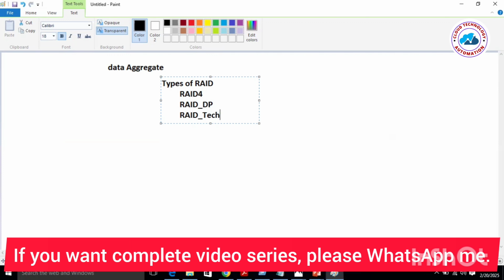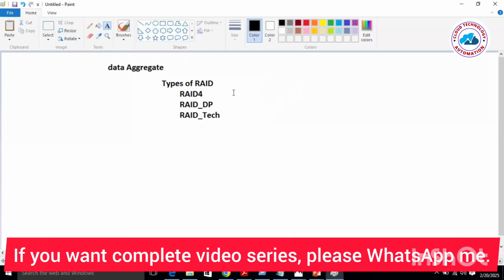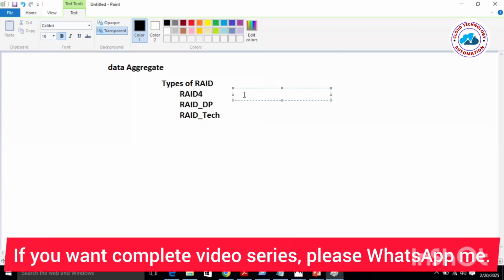Then the third RAID group is RAID-TEC. RAID-TEC protects from three disk failures. To create RAID-TEC, a minimum 6 TB drive should be there. And if you have a 10 terabyte disk in the disk shelf, you have to create RAID-TEC. RAID DP will not be supported. So is it clear till here? RAID 4 is basically a single parity.